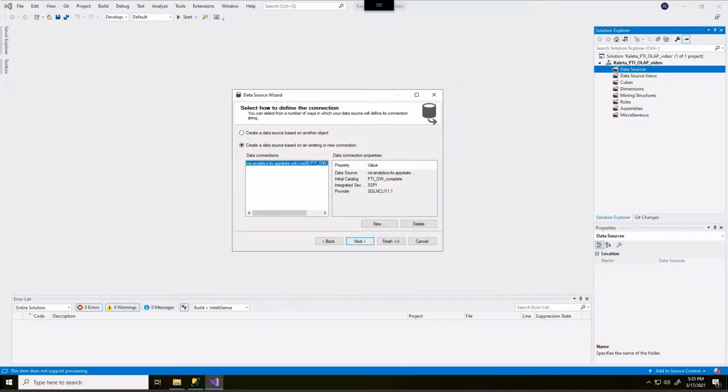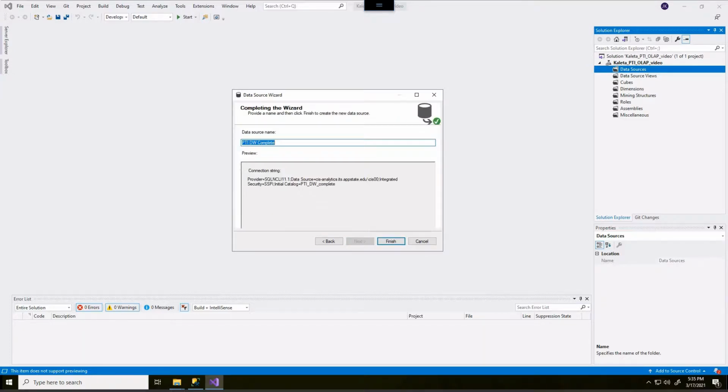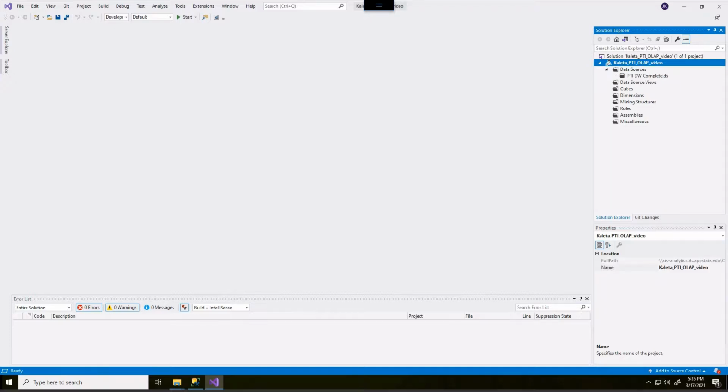All right. Then I'm going to go to next, and it's going to ask me some impersonation information. For now, we're going to use a specific Windows username and password, and this is going to be your AppState credential. So I'm going to put mine in here, and I'm going to type in the password of password. All right, password is not my password. So I'm going to select on next just to make sure, and they're going to ask me what I want to call this, and I am going to leave the data source name just as it is. So I'm going to go ahead and select on finish.